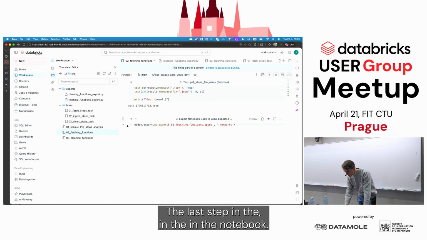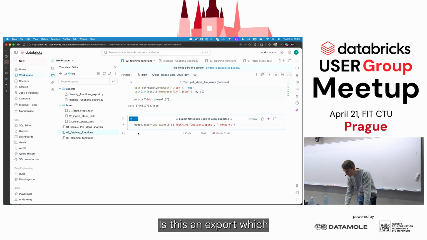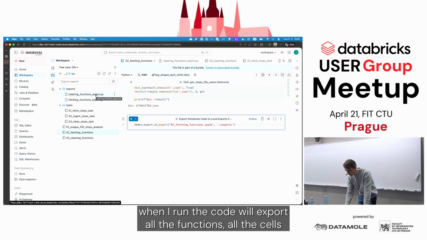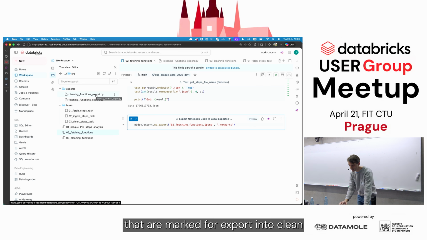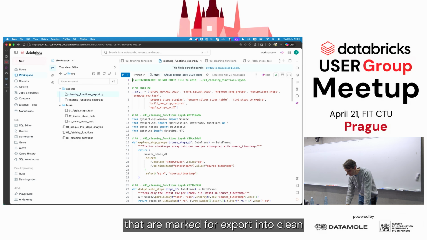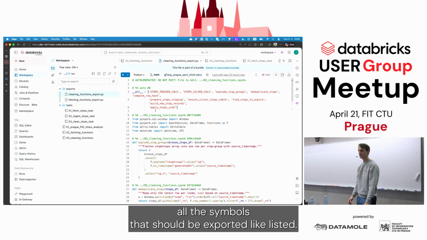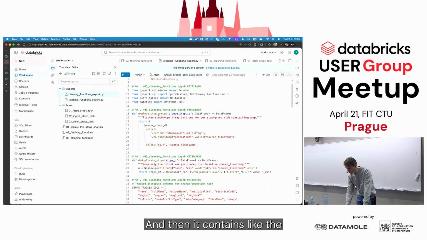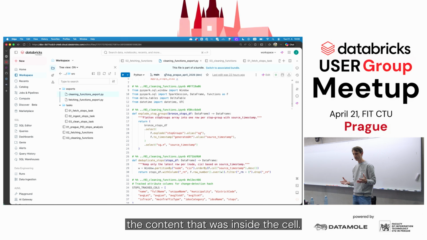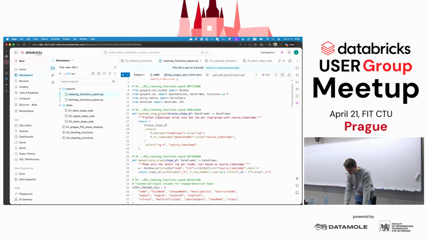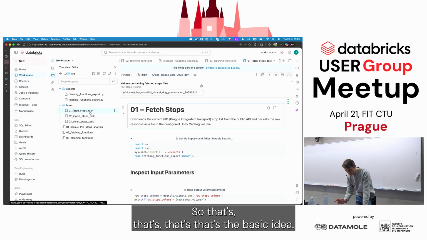The last step in the notebook is this nbdev export, which when I run the code will export all the functions, all the cells that are marked for export, into a Python module. It's a code file where I have all the symbols that should be exported listed, and then it contains the content that was inside the cell. So that's the basic idea.